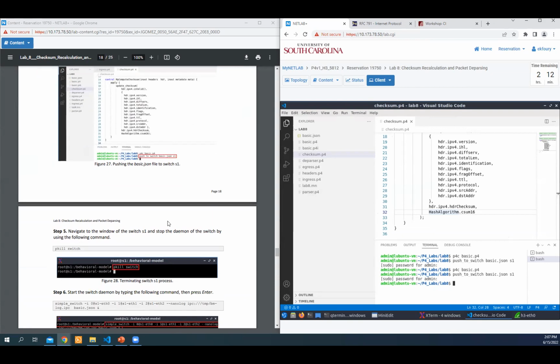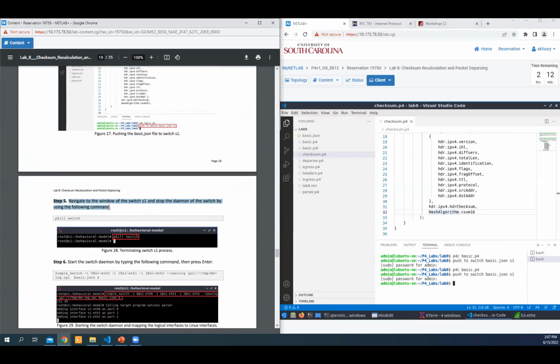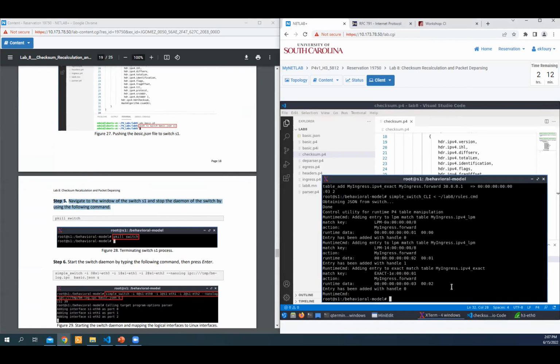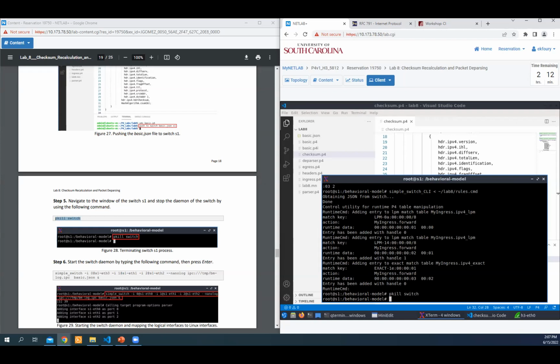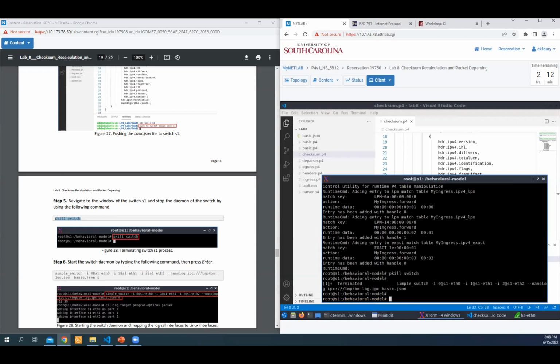So now we're done with the editor here. We compiled, we pushed the file. Next, we're gonna navigate to the window of the switch, which is already there. We have the behavioral model. Let's maximize that. And remember that we have a daemon already running, right? So the first step we need to do is to stop this daemon by killing this process. And in Linux, if you use pkill and you pass to it a certain process name or part of the process name, like we're doing here, this is gonna be stopping the daemon. Okay, you can see here it shows terminated.